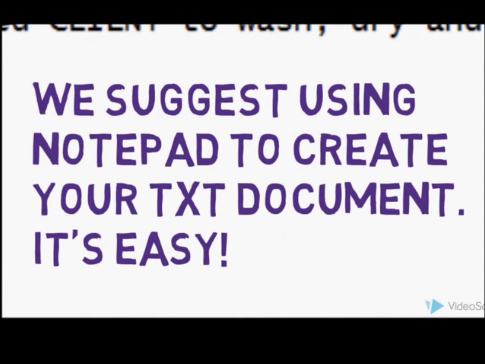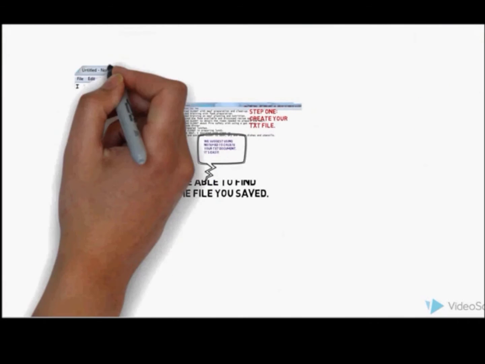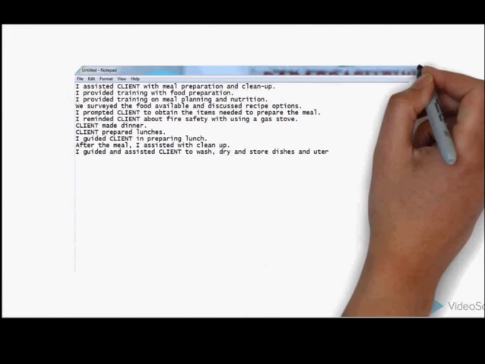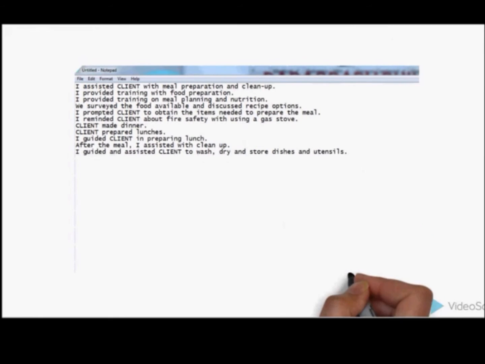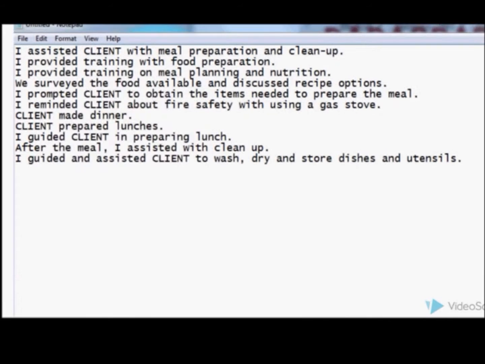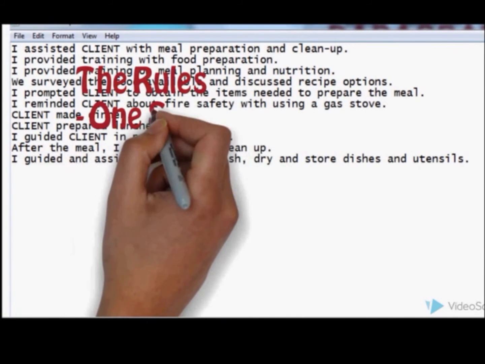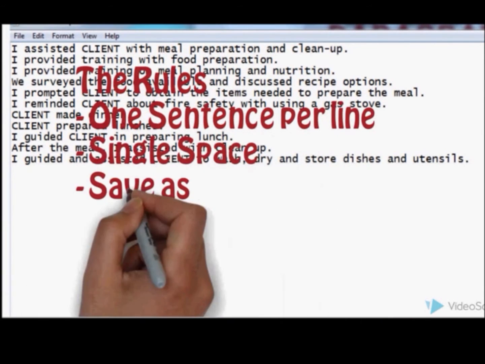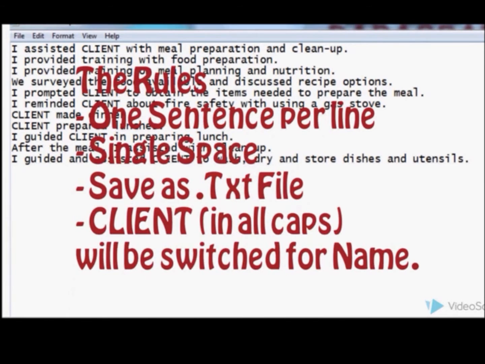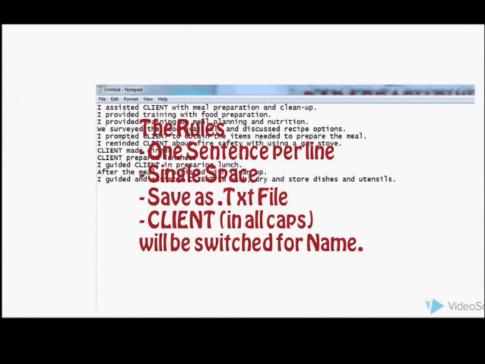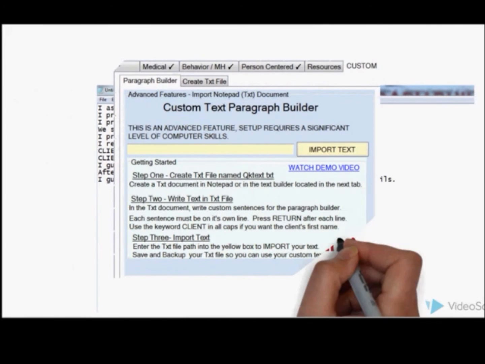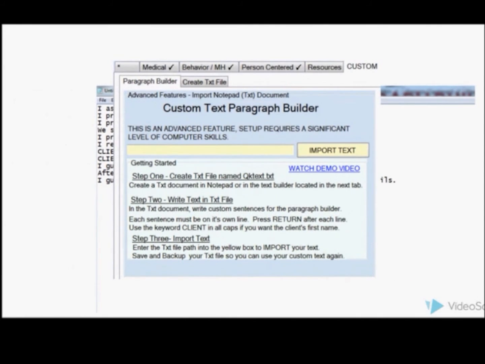Now, we suggest using Notepad to create your text document. Again, this is an example of what the sentences will look like, and you can have a whole list, as many different sentences as you want, that can be added to the program. Now, the rules: 1 sentence per line. That's very important. Single space, save as a text file. Clients in caps. They'll be switched for a name. And again, it's your custom text paragraph builder.